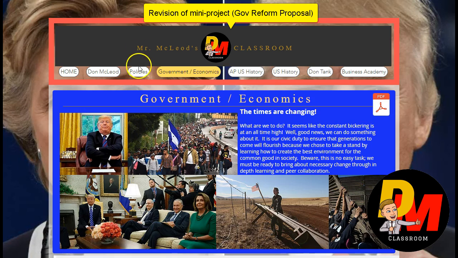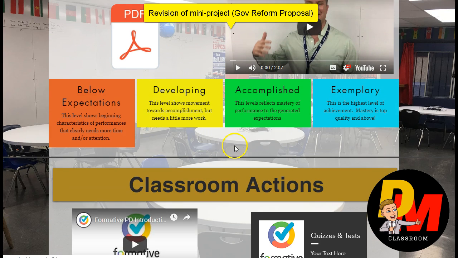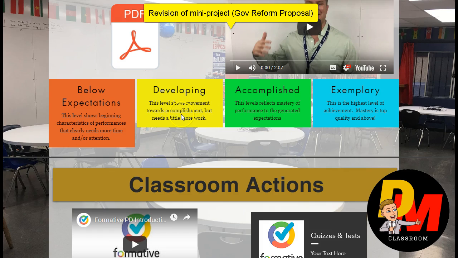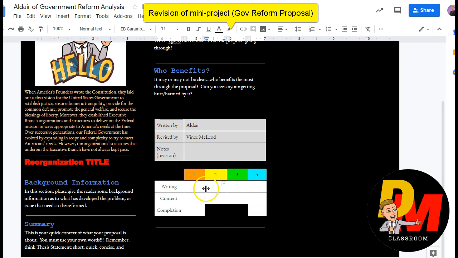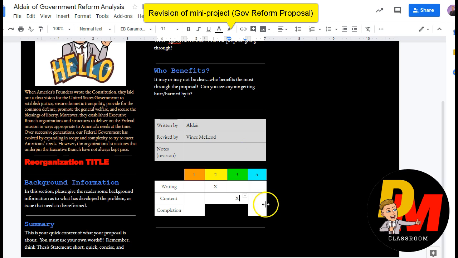How you do that, if we come back to McLeodclass.com, we know our grading system is based off of a rubric from 1 to 4 and such. 1 being here, 4 being here. So I would like you to read that and understand what you think it is when you're scoring someone's stuff. So for example, in the writing, let's say I look at Aldair's and I say the writing fits the 2 developing category over here. I will come in there and put an X there. Let's say the content, I think based off of this, it is accomplished. I will come back over and do an X there.